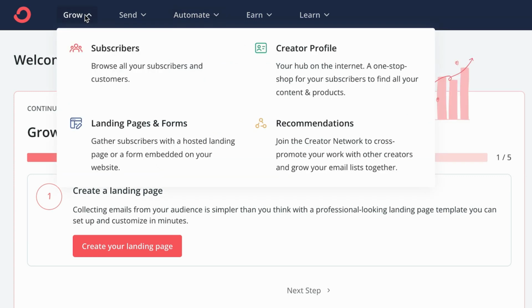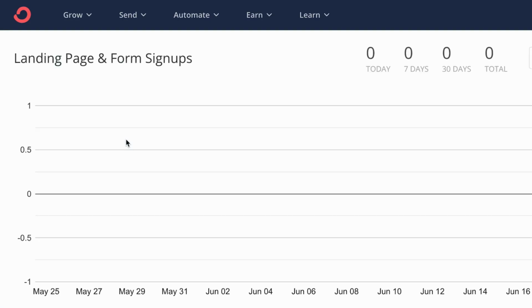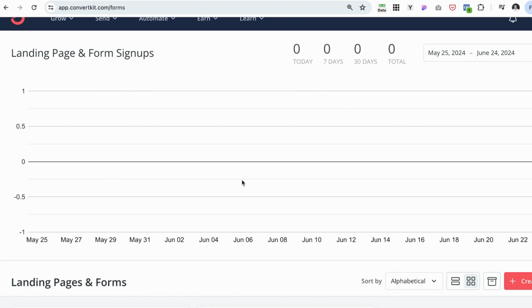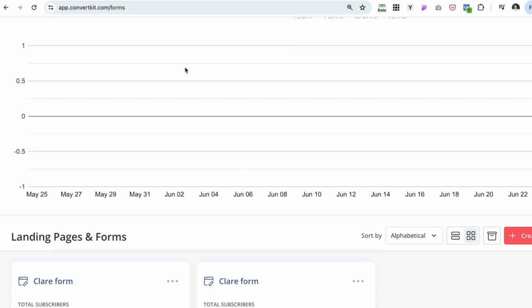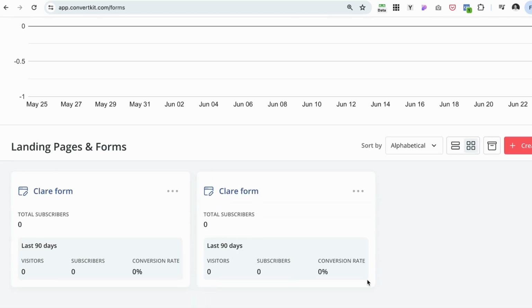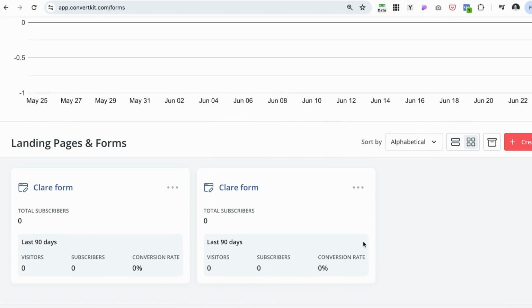Let's start by going to the Grow tab and creating a form that we would like to embed on our website. Because it's a brand new account, there are no graphs shown here, but once you start building your email list, you're going to see more movement on this page. All the landing pages that you have created are going to be stored over here. We're going to create a new form.